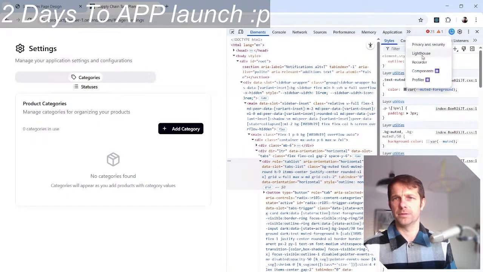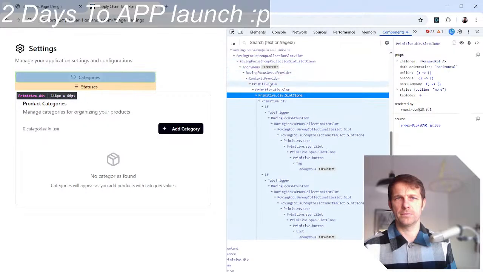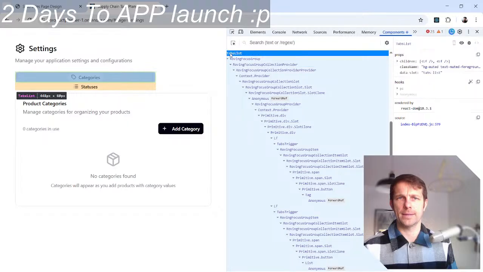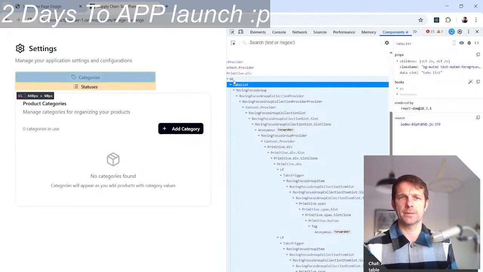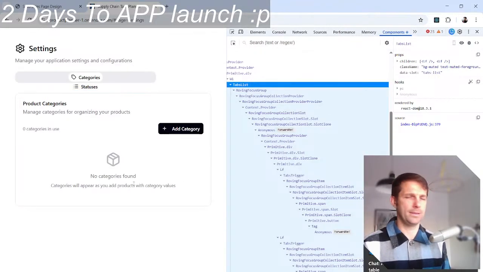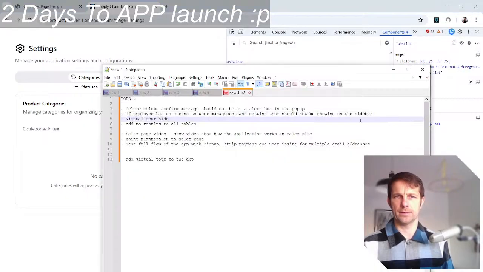What's the name of this component actually? Primitive div, primitive slot, primitive what? Roving focus... okay, no. Oh, tabs list. Yeah, this is the tabs list. We will find the tabs list component, and we'll just make sure that they're actually showing in a row. Tabs list. Okay, let's just add a task here as well.